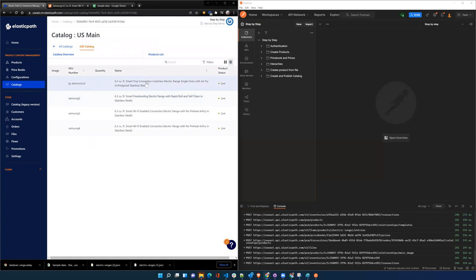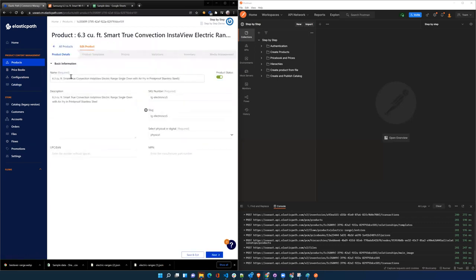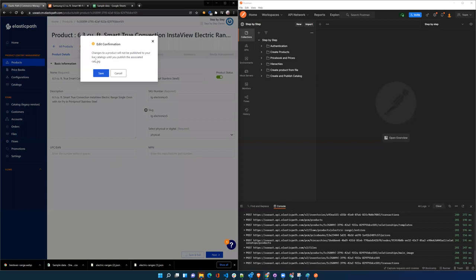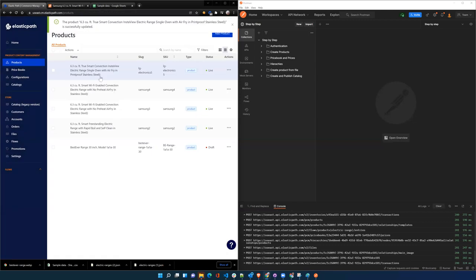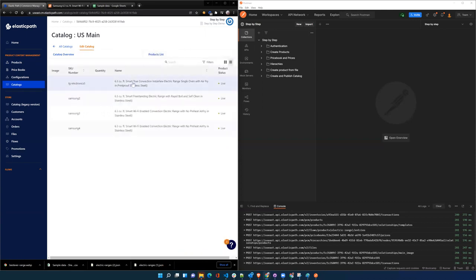say it says Smart True Convection, and this is the LG product. If I go back to that product and say it's supposed to be True Smart, so True Smart, put a space in there, and hit save and exit. Changes will not be published. So this tells you that this product is in a catalog, and that update is not present in this catalog release. See, it still says Smart True instead of True Smart.